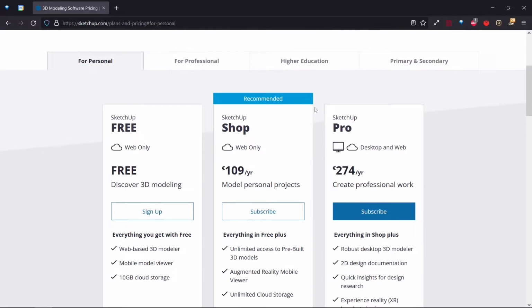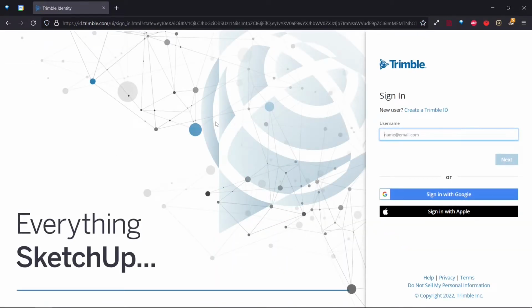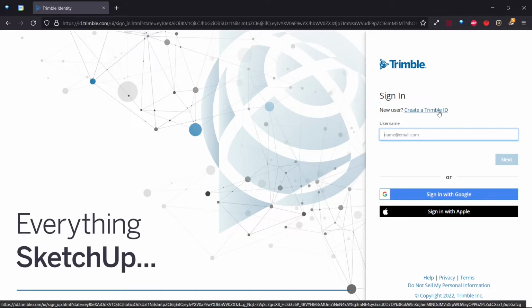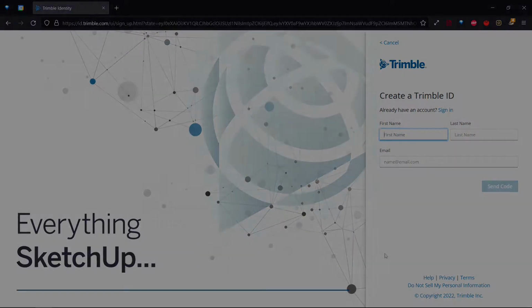So you see there are other versions for personal use as well, the shop version and the pro version, but they come with a price. But this version of SketchUp here is free. And we continue by signing up to the program. And you see it takes you to this side here where you can either sign up with Trimble if you already have an account, or you create a new Trimble ID. So if you don't have one, click here, go through the process of creating a new account with Trimble, and then it takes you to the home screen of SketchUp and we continue from there.